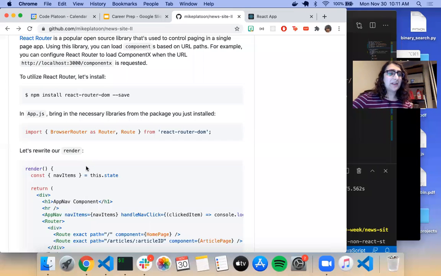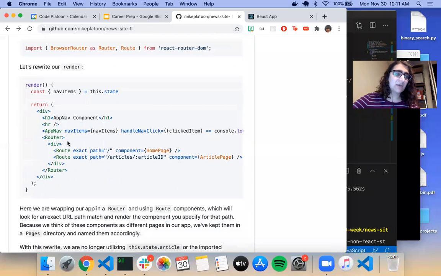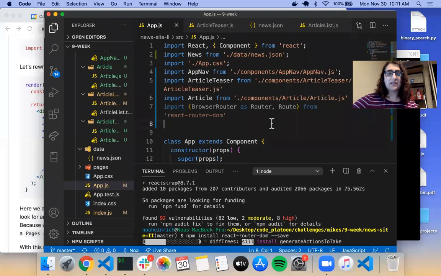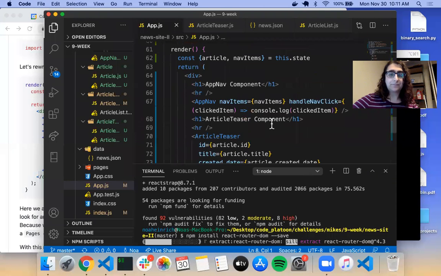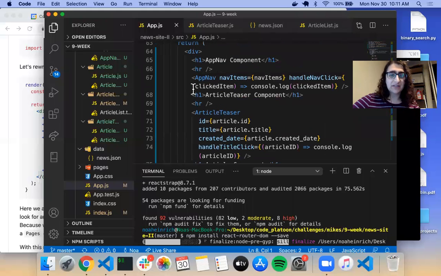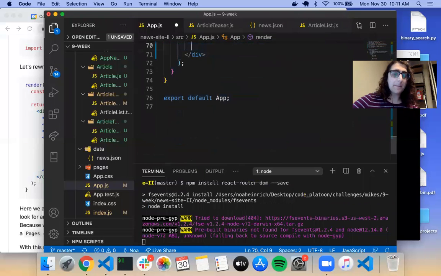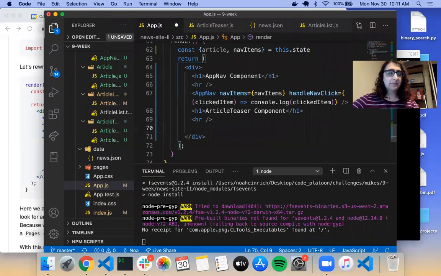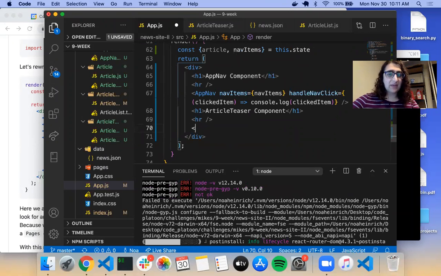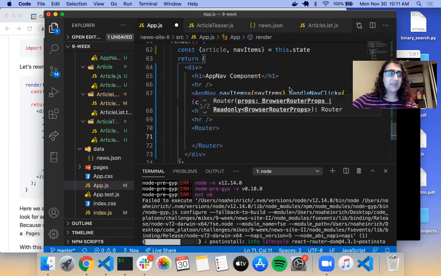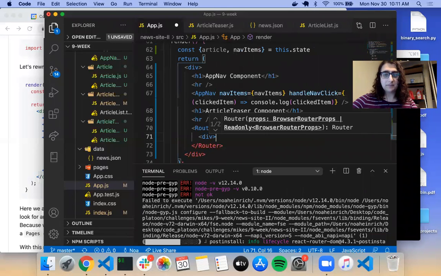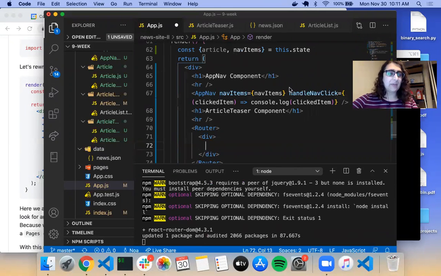And then we're going to have to rewrite our render. So we'll have our app nav as normal. And then we're going to have something here called Router. And inside of that, we'll have two routes. So I'm going to get rid of all of the article teaser and the article and all of that. We don't need that now. So I'm going to make a Router component. Then inside that, we'll put a div. And then we'll put two routes.